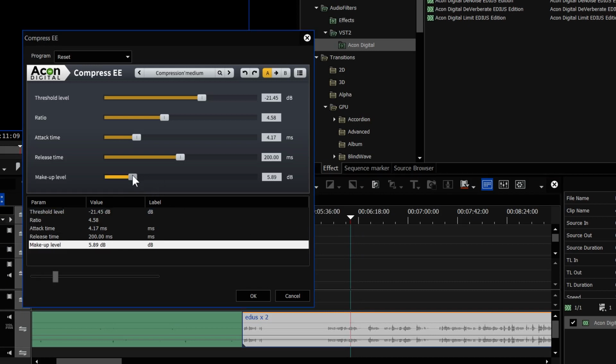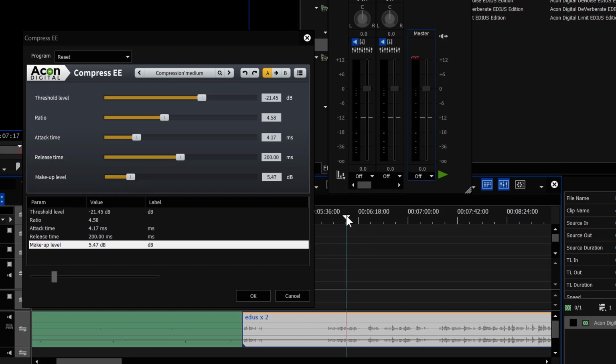So again, just to give you an idea what that is, if I play it without, I'm bringing up the levels meter here as well so you can see it, but let's play this and then be able to get on with my work.